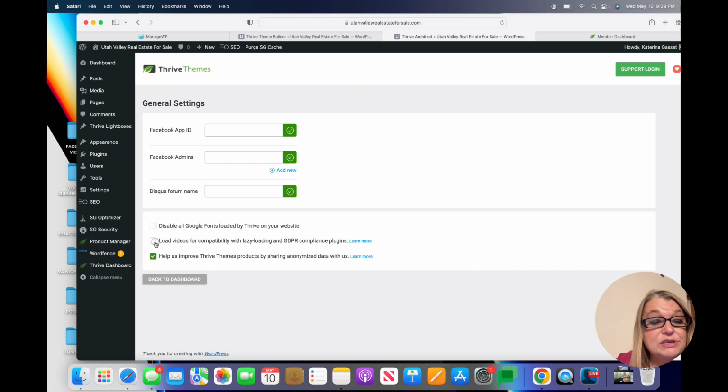And then here you always want to check off load videos for compatibility with lazy loading and the GDPR compliance plugin. You always want to use lazy loading, because what happens with lazy loading is when someone comes to your website, they want it really fast.